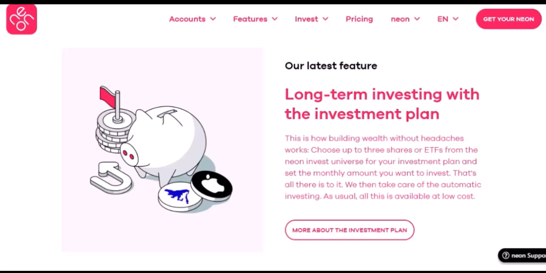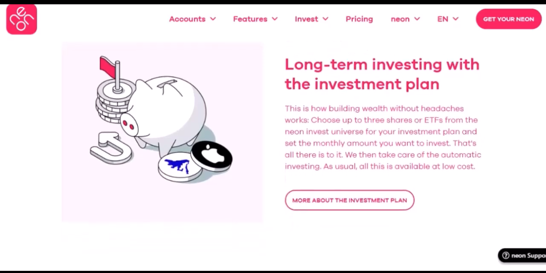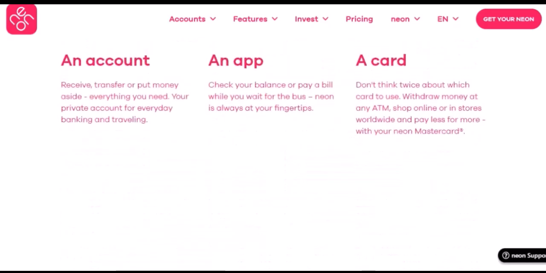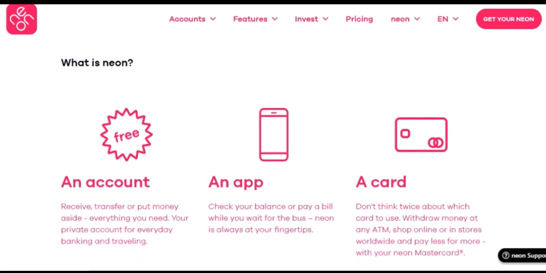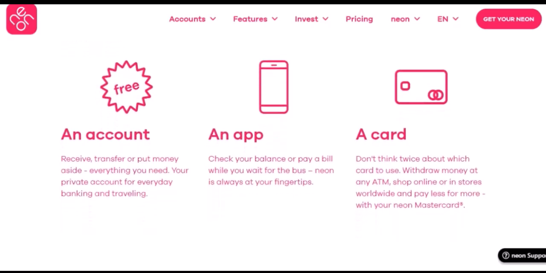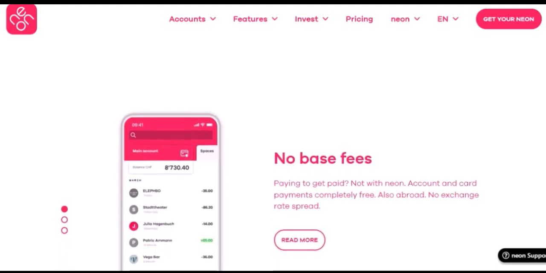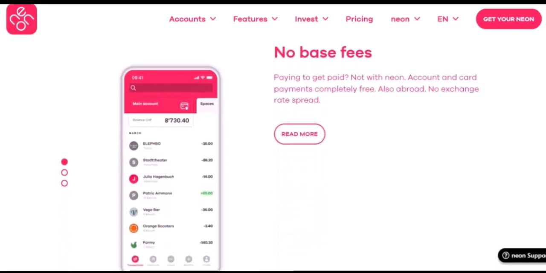Now, let's address a few common issues. If you don't see the export option, make sure your Neon Bank app is up to date. An outdated app might not have the latest features. If you're still having trouble, check the Neon Bank Help Center or contact their customer support. They can provide specific instructions for your app version.